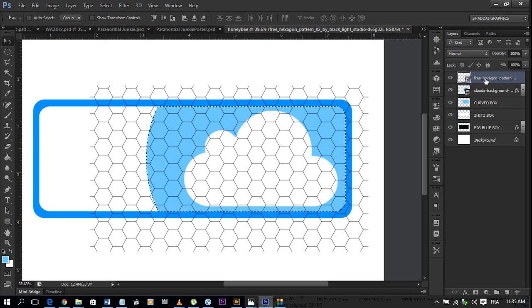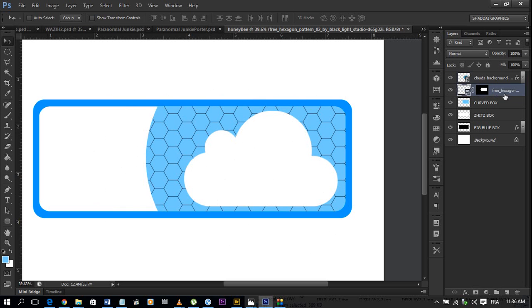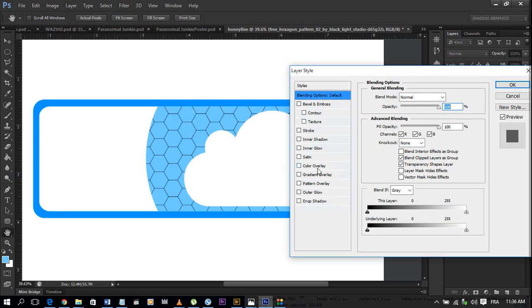As I've brought up the selection, I held control before clicking on the thumbnail of the curve box layer. Good. So I'm still on the hexagon layer when I take layer mask, and there you see the layer mask now makes it appear only in this place. Now I'll move the layer and put it under the cloud because I want that pattern to be behind the cloud.